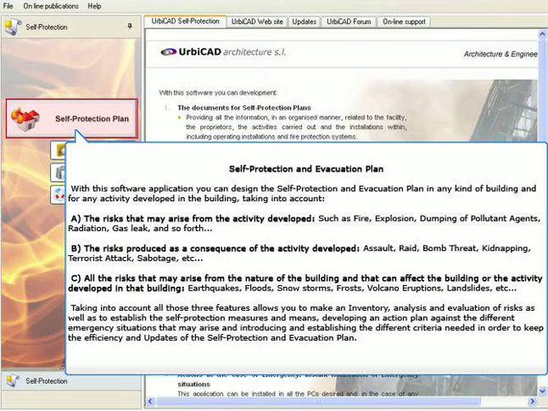Secondly, the risks produced as a consequence of the activity developed. They may be assault, raid, bomb threat, kidnapping, terrorist attack, and so forth. And finally, all the risks that may arise from the nature of the building and that can affect the building or the activity developed in the building, such as earthquakes, floods, snowstorms, frosts, volcano eruptions, and so on.